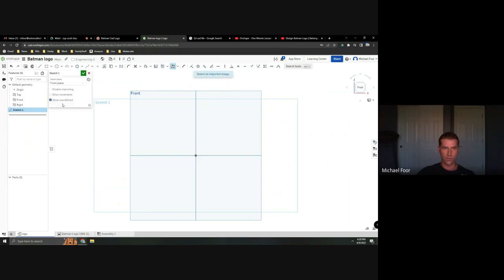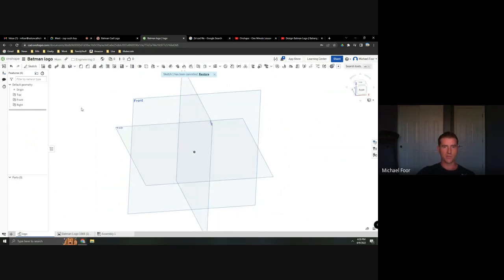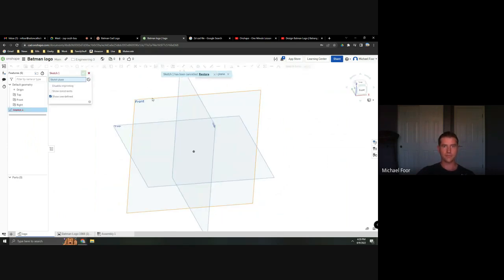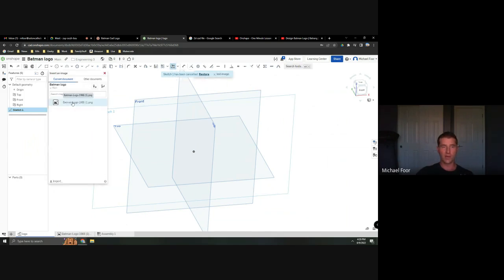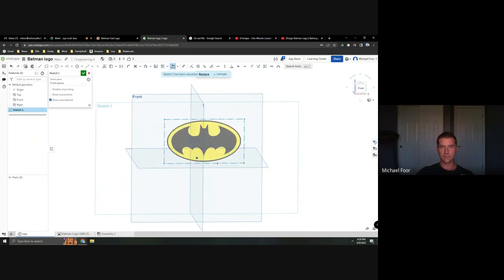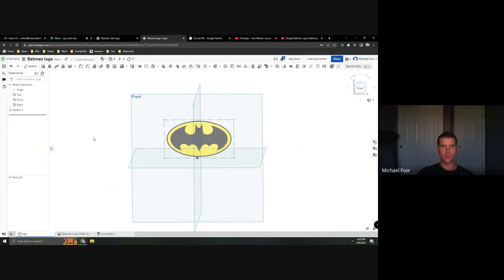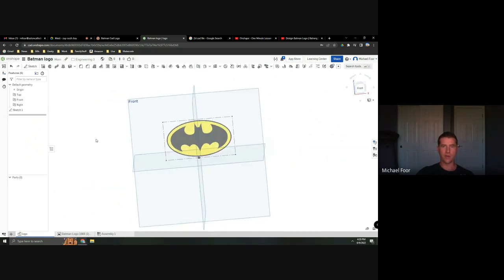Now that it's imported, we can see it. Excuse me, I lost my sketch. So now that it's imported, it actually shows up here. I can click on that, and when I click and drag, it moves around. Now I'm going to drag it out, and there's my Batman logo. So we'll say okay. So we got our Batman logo right there.